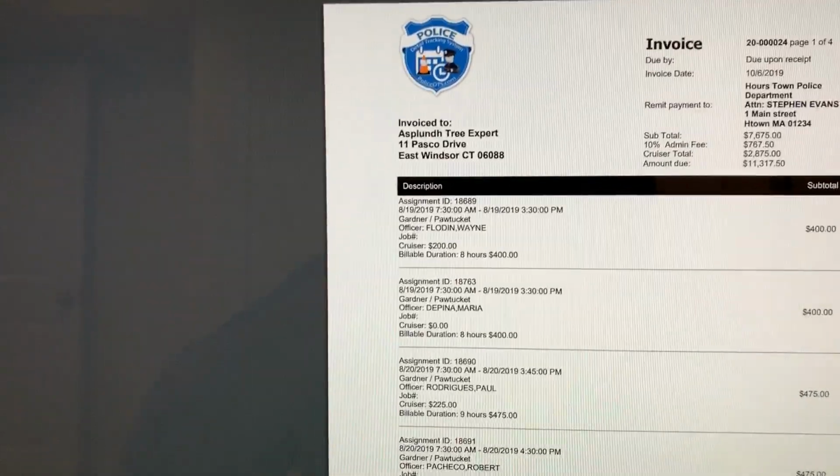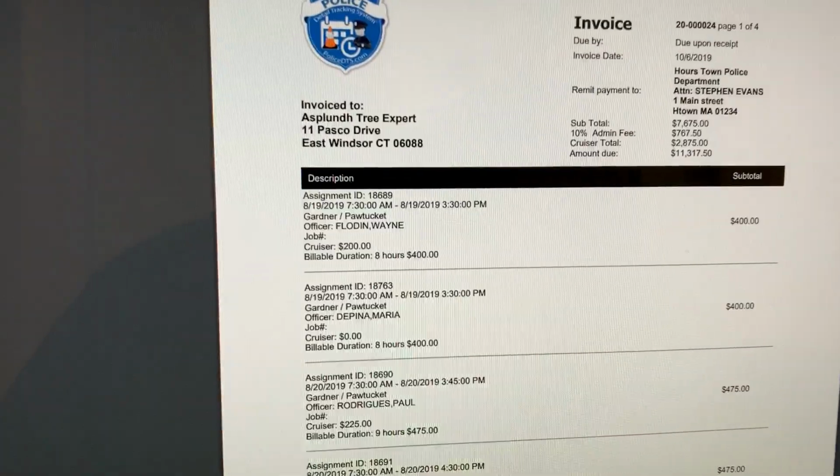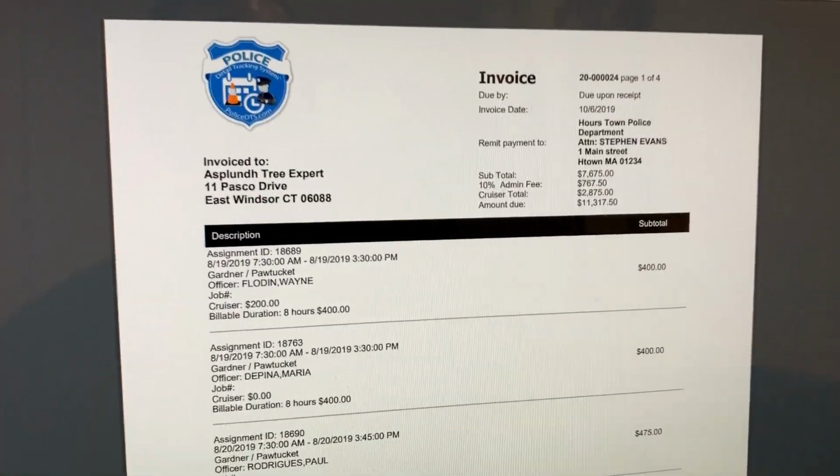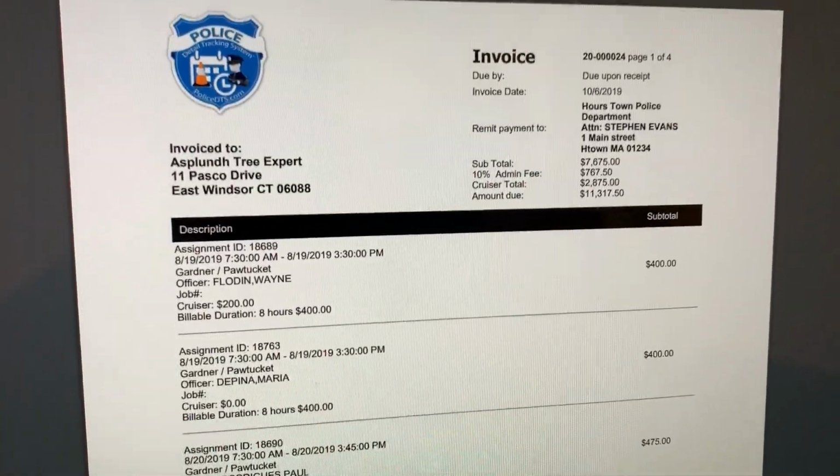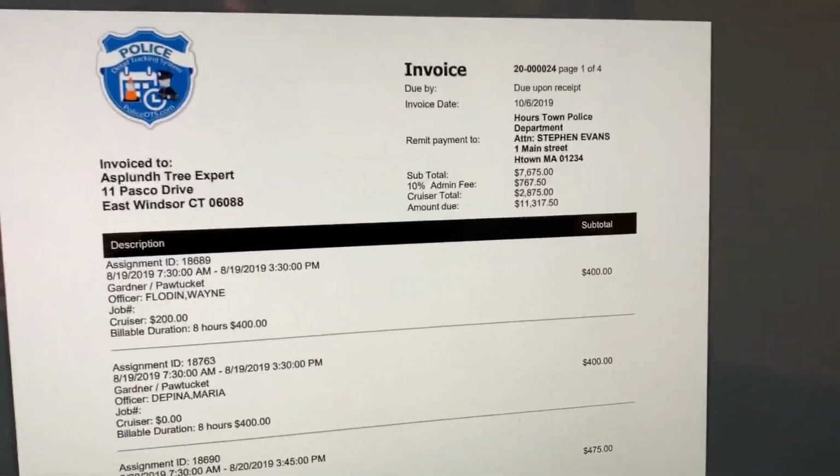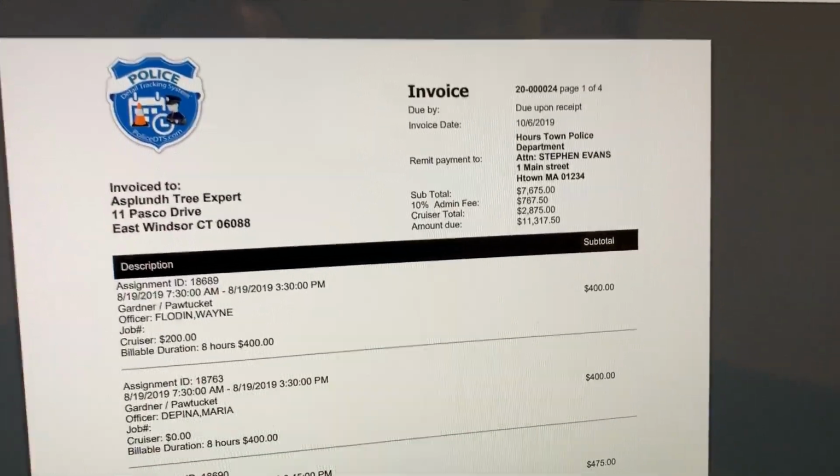Okay, so in a nutshell, we have 21 details. I need to send an invoice to this customer. I can do it in about 1 minute. Can your payroll clerk or detail clerk create that invoice in 1 minute?